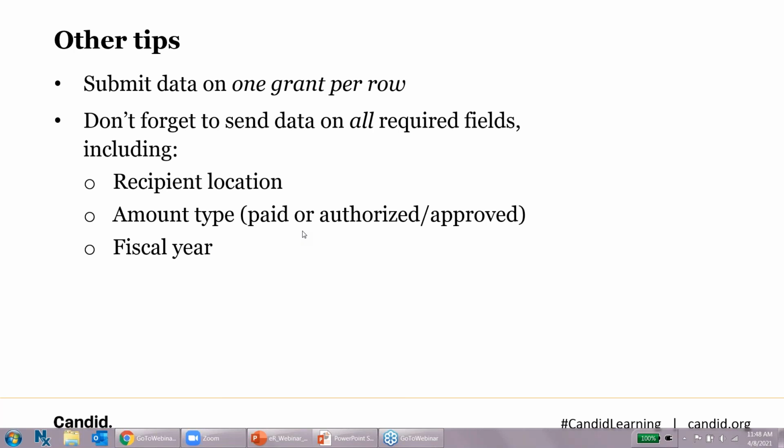And the last question is from Carly. My organization started grantmaking in 2019. Can we send all grants to date? And Katie, do you want to take that one? Yes, that would be fine. We would love to have 2019.